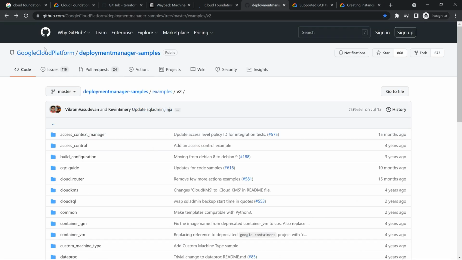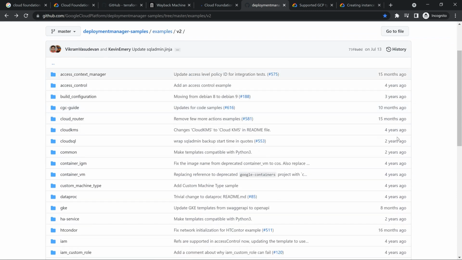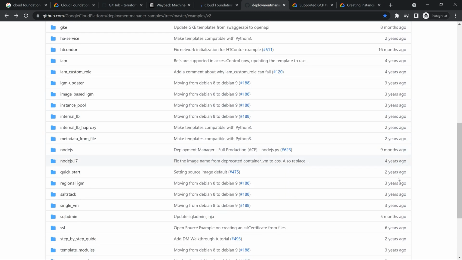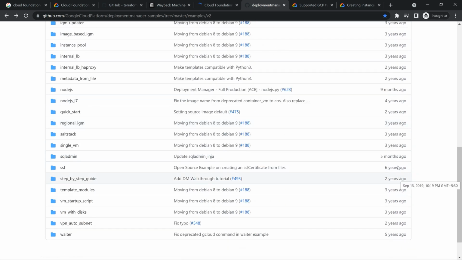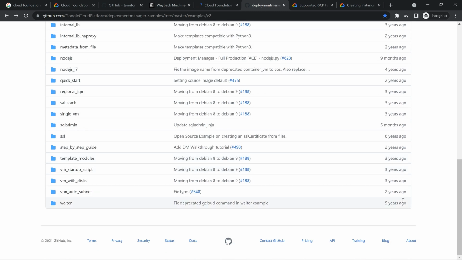Second reason, so this is Google Cloud Platform's GitHub page. My understanding is it is the official GitHub page. Look at Terraform samples. Look at the time when it has been updated. Very few resources are updated recently. Most of them are not updated. It's for almost like ages. So minimum 2 years, maximum even 5 years, they have not been updated.